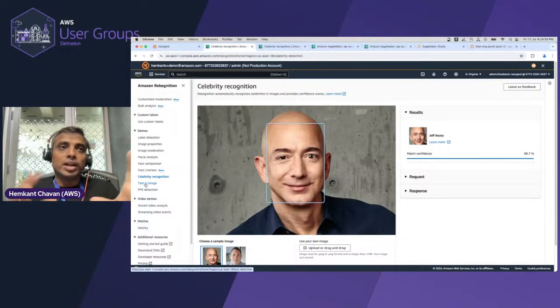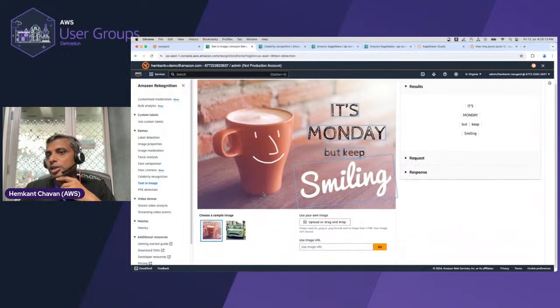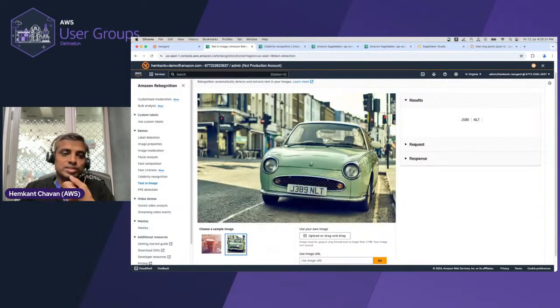It is also used to detect if there is any text on that image. There is a different service altogether called Textract, which detects the text from PDFs and those kinds of images. But this can also be used to do so, you can detect text in an image. So if there is text in an image and you put it here, it is able to detect that yes, this is the text, and you can extract that text for all your business cases.